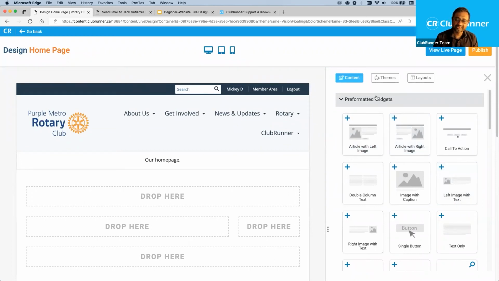Okay, so these are all the widget categories. The first category is pre-formatted. Let's take a look at all of them. The widgets are organized in what we call an accordion menu. What an accordion menu is, it's like an accordion. It expands and it shrinks. Right now, this pre-formatted section is expanded.